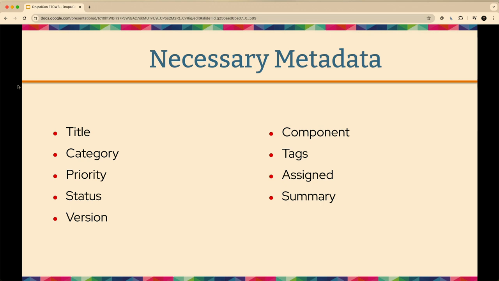The version, so during these events we try to stick to the latest versions of Drupal, 10 or 11. We try and steer away from really old versions because they've probably not been fixed for a reason. Components, so there's lots of different components that you can work on. If you're a JavaScript developer, you might want to look at the Ajax components. If you're a documentation person, you might want to look at documentation components.